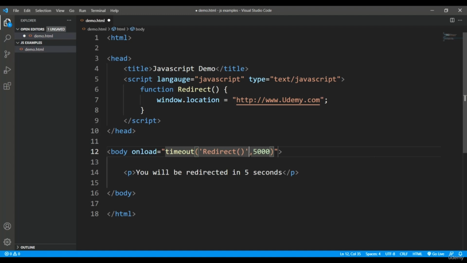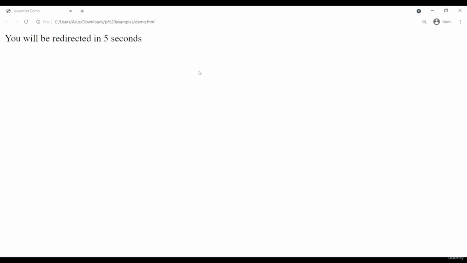So this particular redirect function will be called on load after 5000 milliseconds, because as soon as the body gets loaded, it will call this timeout function, and this timeout will give a callback to this redirect function after 5 seconds. So let's refresh the page. So this is the message which I have passed here. Alright, so it's not there. Let me check the code.